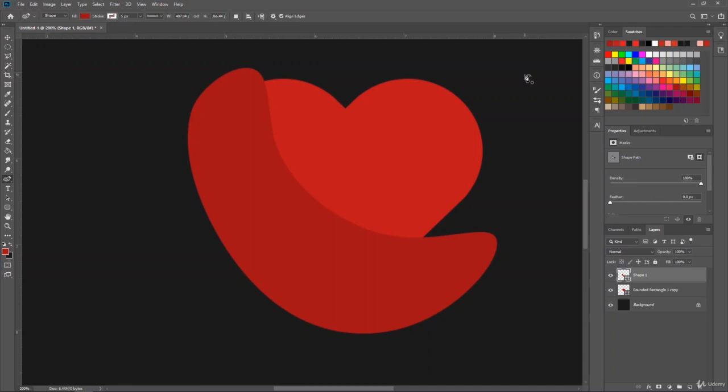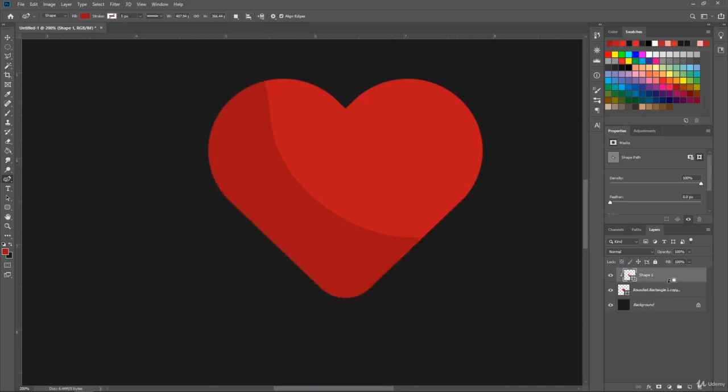And now, same as we did with a gradient fill of the bubble, let's hold the Alt key and click right between the layers to create a clipping mask. Fantastic! Now our cute heart has got a cartoonish shadow. If you are not happy with the shape of the shadow, you can make the adjustments.